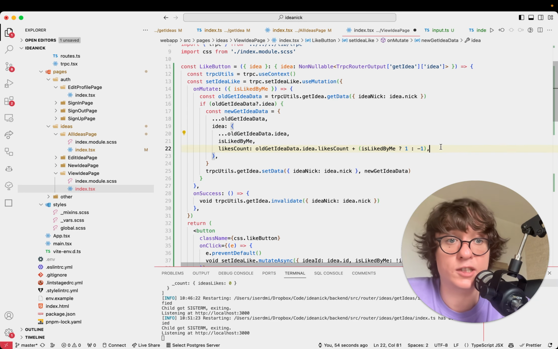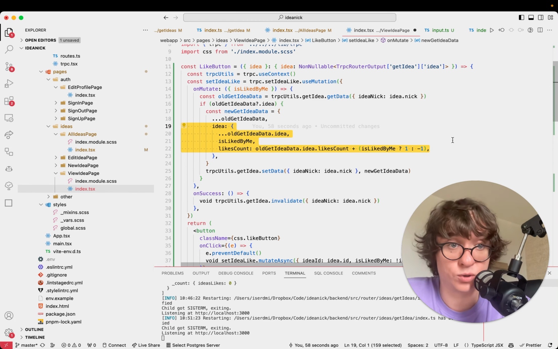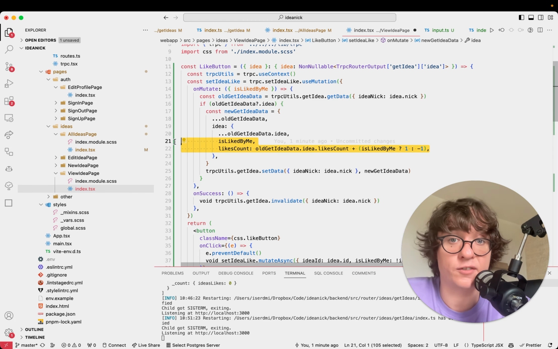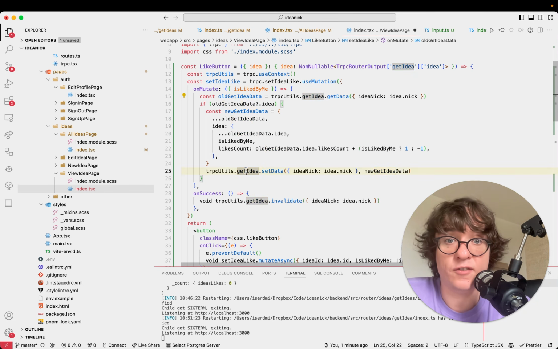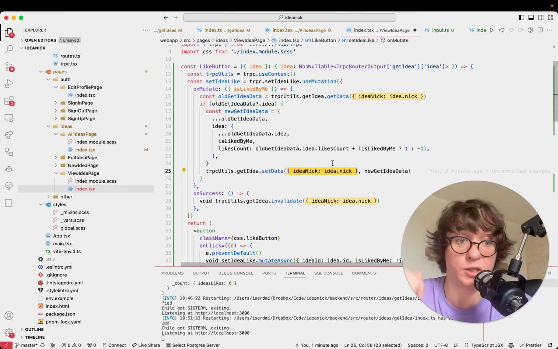If it turns out that someone else liked it while we did, we will receive updated information about the number of likes. Here we just kind of predict what should happen after a like and immediately substitute this new record in the data returning from getIdea using the setData method. Again, we pass input because theoretically we might have cache information for getIdea for different IDs.